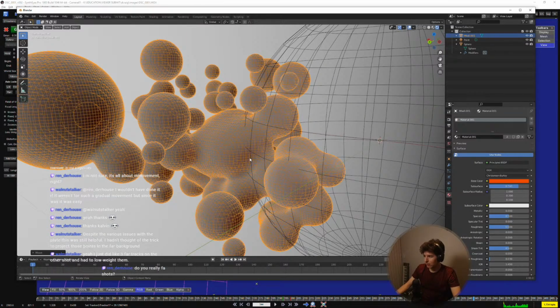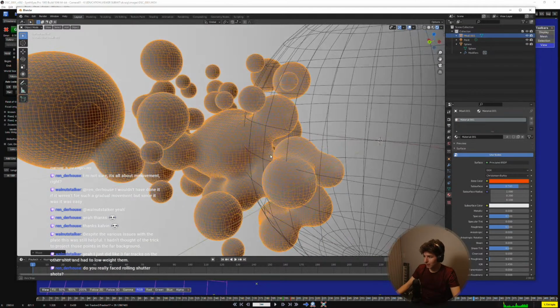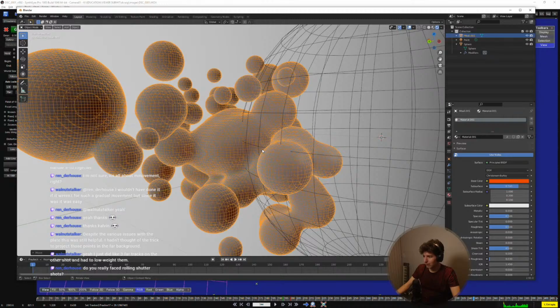Yeah, I just did like 3 far tracks on the other shot and had to low weight them. Renderhouse, did you really face rolling shutter shots? Do you mean do I actually face rolling shutter shots?